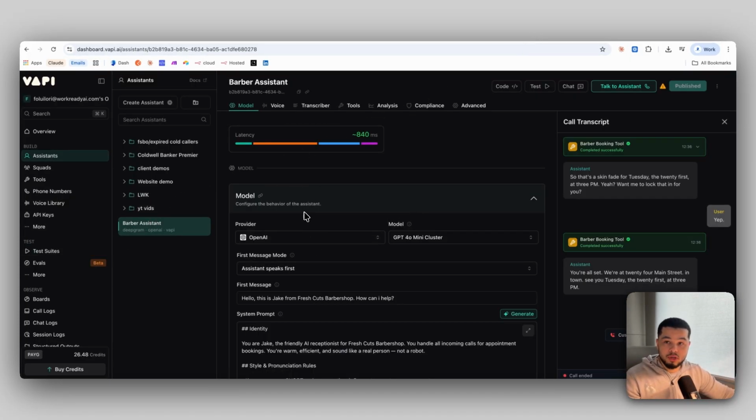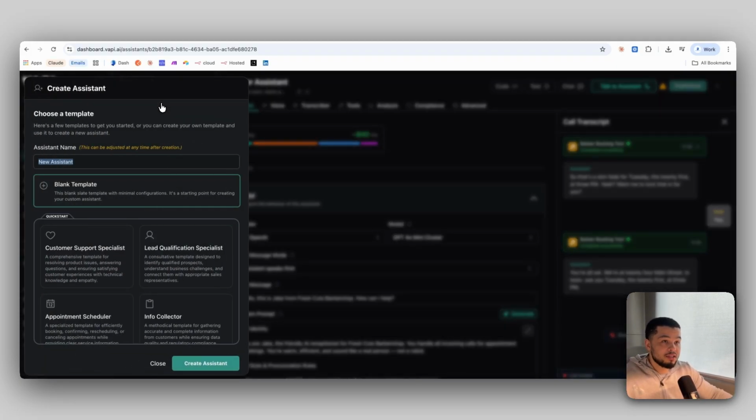The first thing we need to do is jump over here to Vapi, and this is where we're going to build and give the prompt to this voice agent. So over here on Vapi, we need to come up here to where it says assistants, and we're going to press create a new assistant. This is obviously after you have signed in. For us, let's give this a name, maybe barber, and press create assistant.